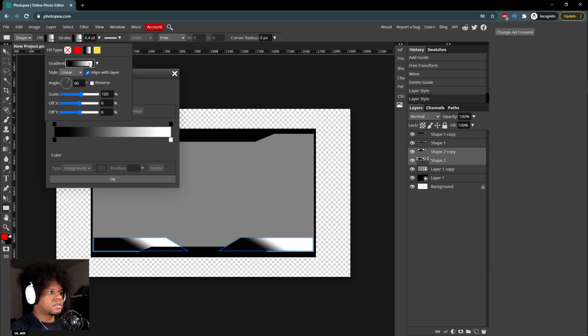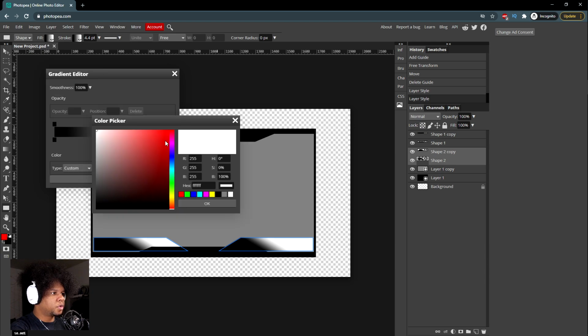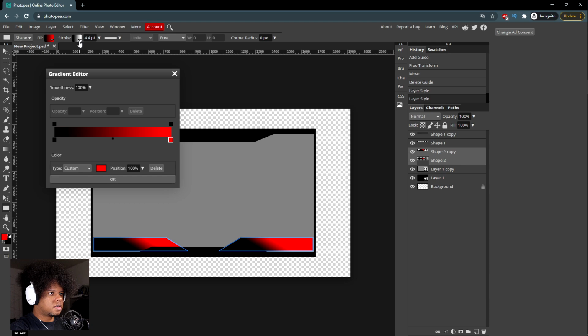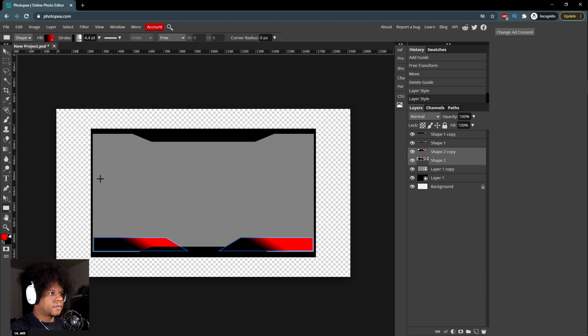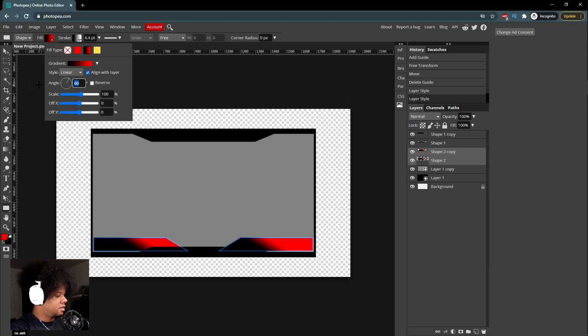Let's actually make this a thing. First time using the gradient tool on Photopea. What happened to the angle there? I'm listening to music and oh, there it is. It is so hard for me to not sing along.